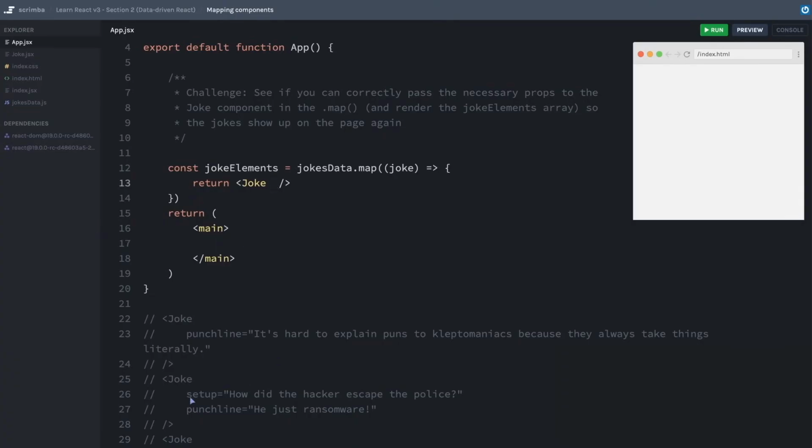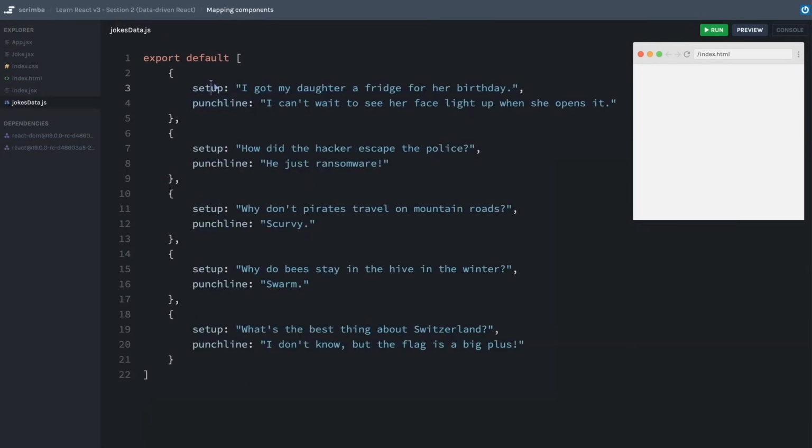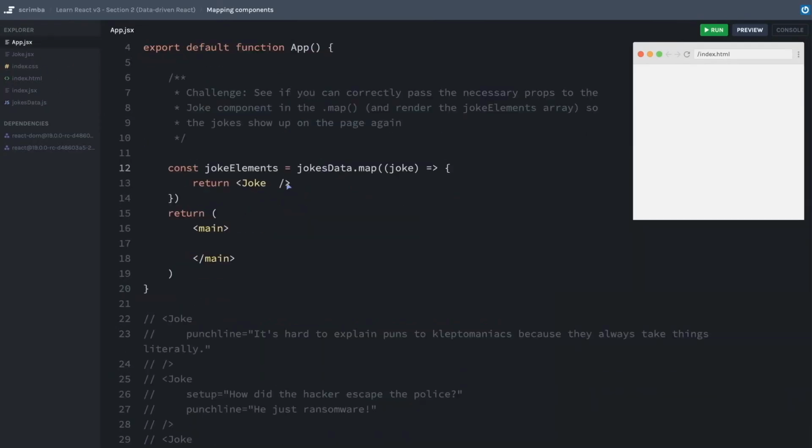Okay, well, if we look below, we can see that our joke component is able to receive a setup prop and a punchline prop. And if we look at the jokes data that's coming in, we specifically have a property in each object that is called setup and another that's called punchline. So in my JSX, I'm going to include a property called setup, and I'll set it equal to the data that I find inside of my joke object dot setup.